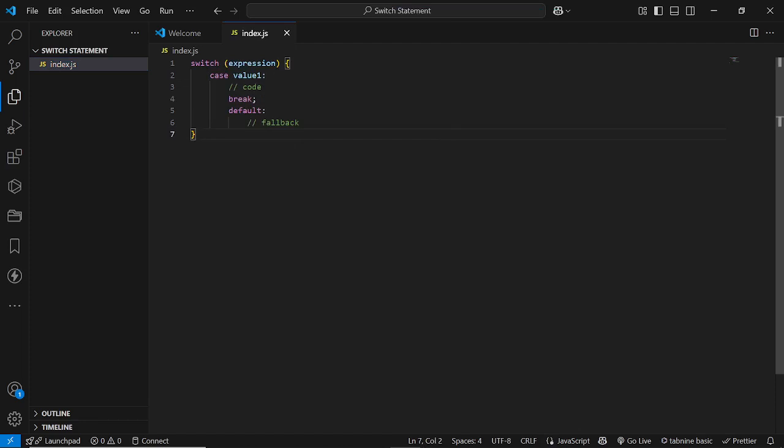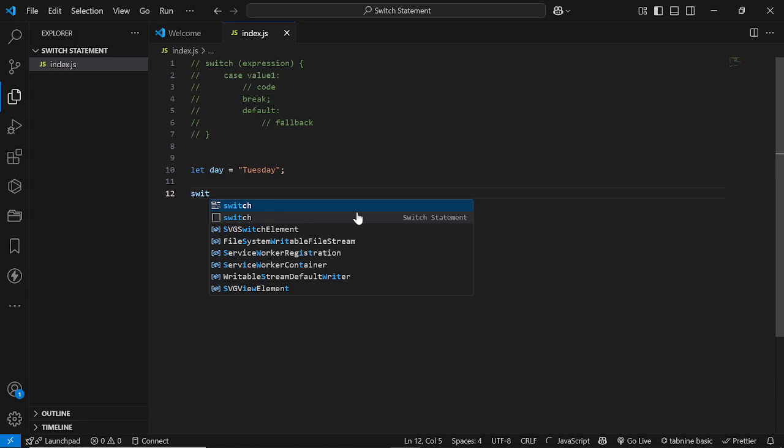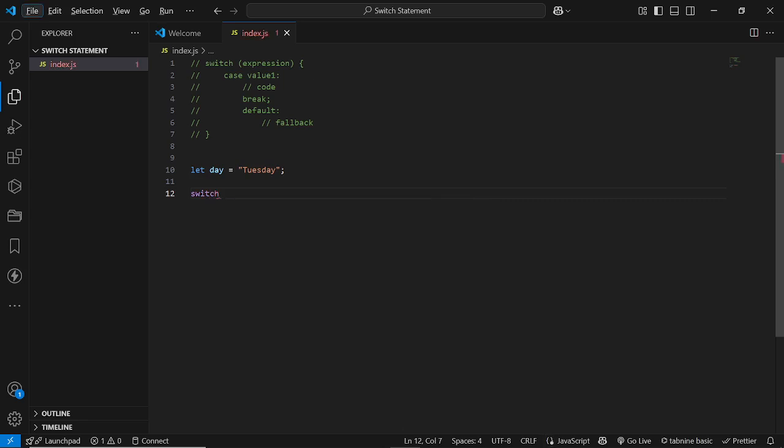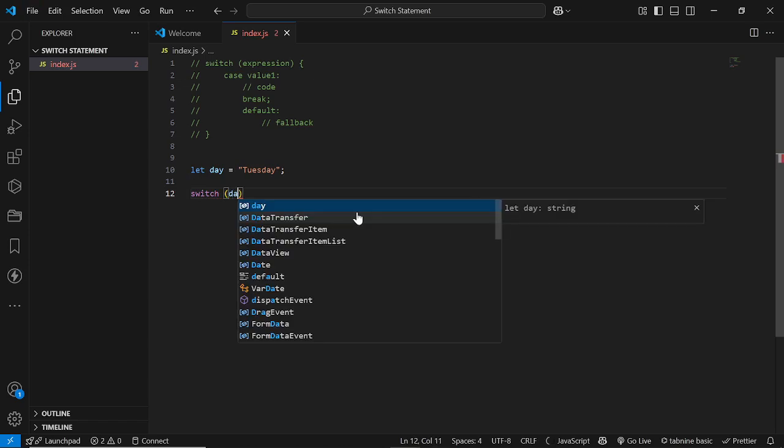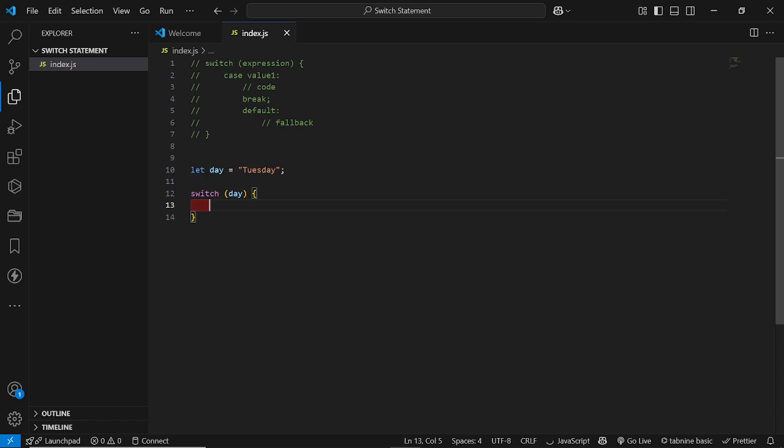So let's try some useful cases, a real life example. Okay, let's try days of the week. So let's just comment this. So let's try days of the week. Let me start by creating a variable. Let me use Tuesday. So then with the switch, you write the expression. So it's just the day, then case, then your value. The first value is Monday.